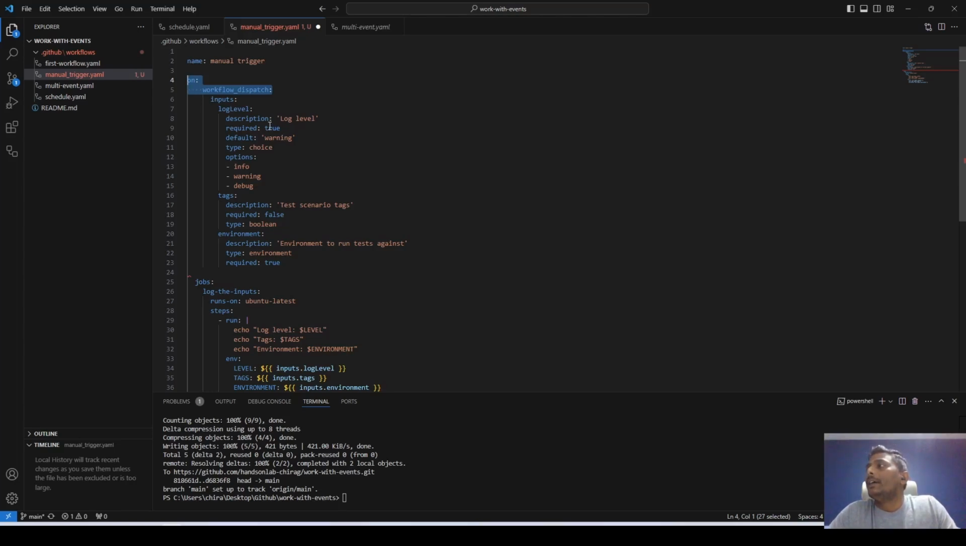Then we got this inputs, and we have three different fields in the inputs. One is log level, another one is tags, and the third one is the environment. What kind of fields are they? So log level is a choice field, right? The type of the log level is choice. The type of the tags is boolean, and the type of the environment is environment. So it's just an environment variable.